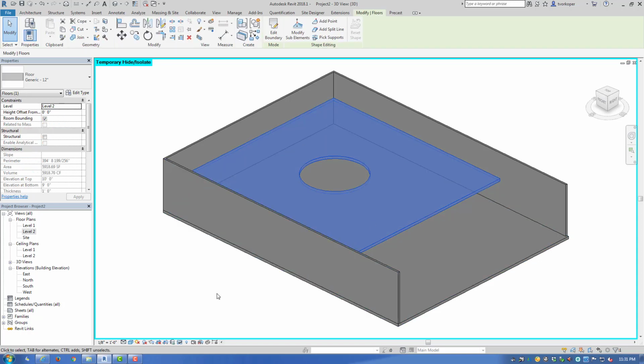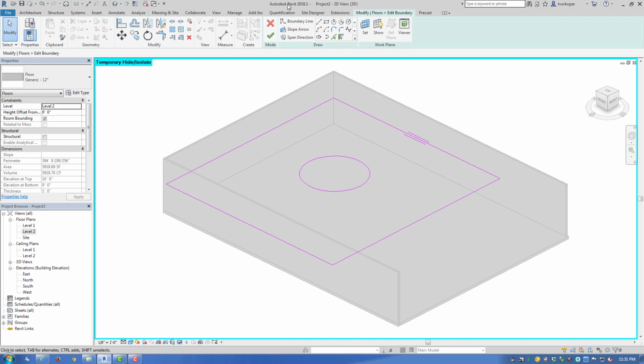If we select the floor, we can edit the boundary, and now instead of picking the boundary line up here, we'll pick the slope arrow. You can only apply one slope arrow per floor. We'll go ahead and draw a slope arrow from one side to the next.